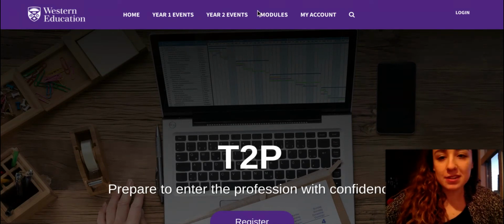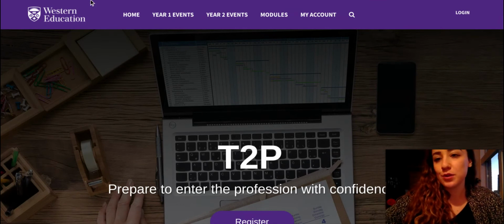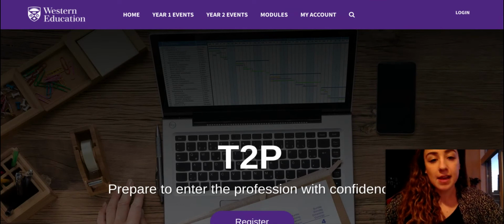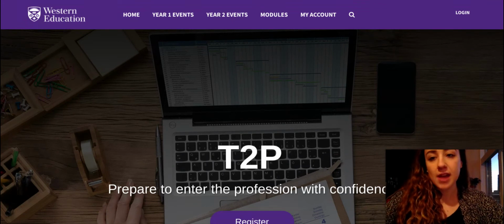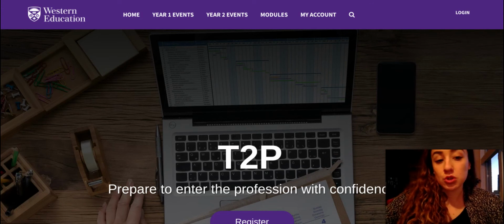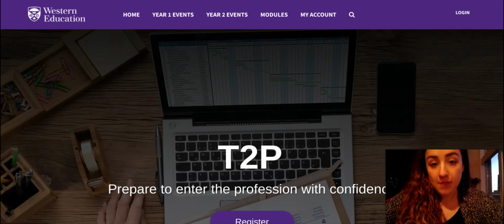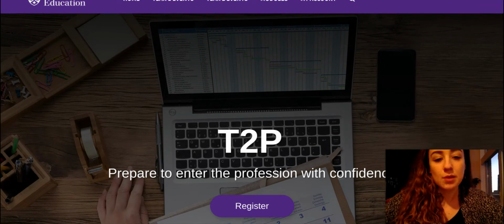I'm just going to walk you through how to access the T2P asynchronous module that you must complete. So the first thing you're going to do is go to westernt2p.ca. Hopefully you've already been here for some of the synchronous events. So you need to register for an account in order to complete asynchronous events. You cannot access them unless you have an account.